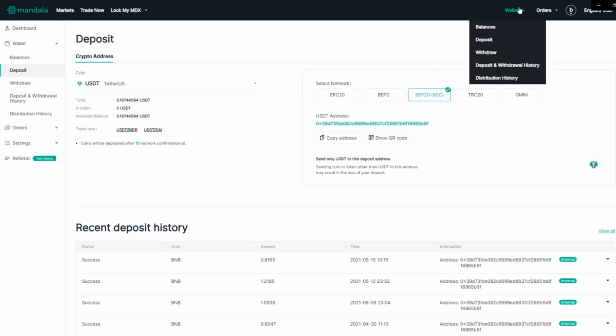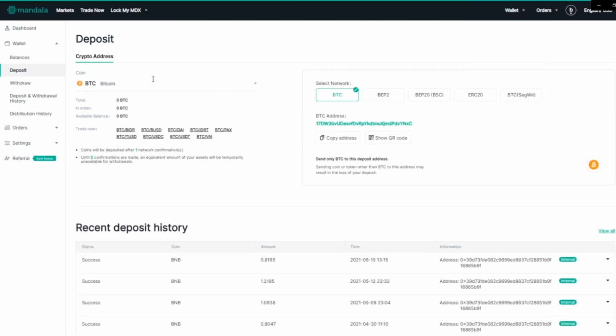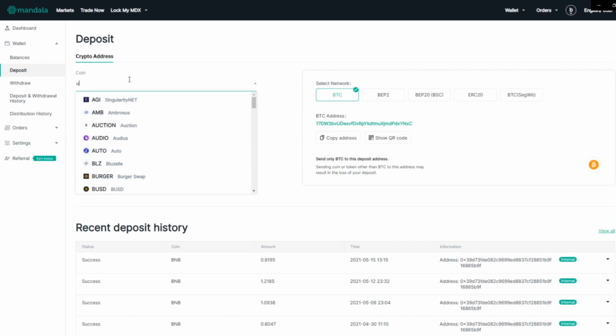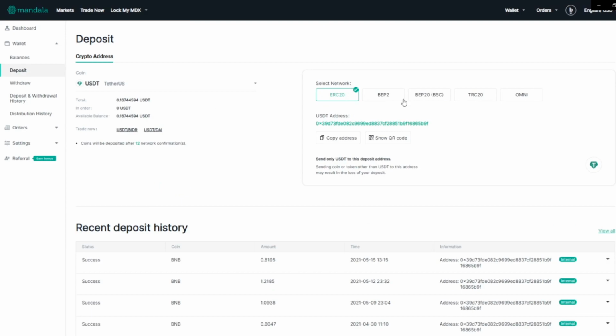In the top right section of the Mandala Exchange, you can see the wallet. Just hover over the wallet section and you can press deposit on there. Once you have pressed deposit, you have to choose the coin that you want to deposit. For us, it's going to be the USDT. And then we have to select the BSC network. It's probably the easiest one to deposit with, to be honest.